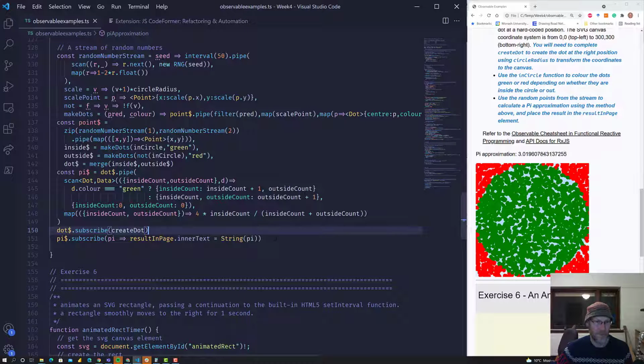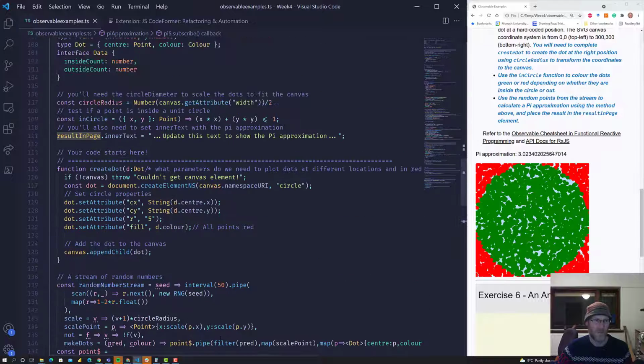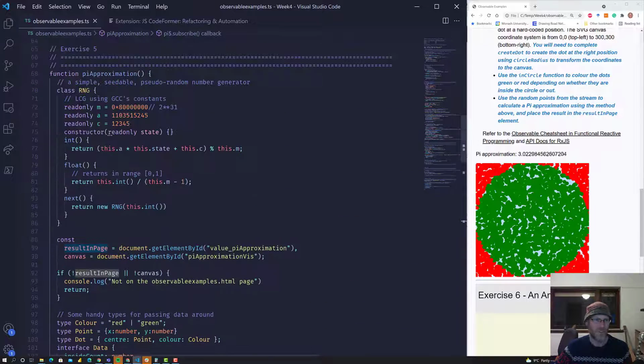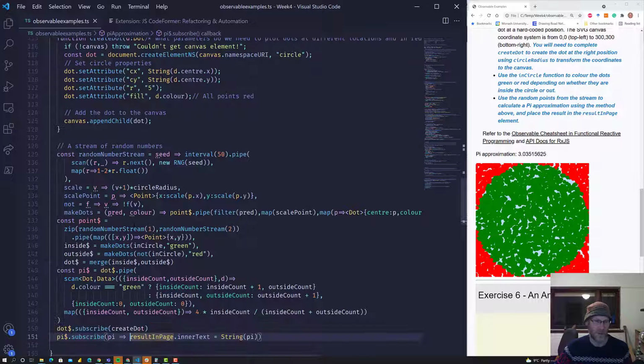So now the outputs, the effects of all this computation, are just in these last two lines. So we're drawing dots and we're updating the pi approximation text on the screen. So these are the only effectful computations in all of this code. Everything else is completely pure, right down to our random number generator, which we saw at the start. And so I encourage you to work through this code and confirm in your own mind that all of these functions are pure and that these are the only places we have our effects.